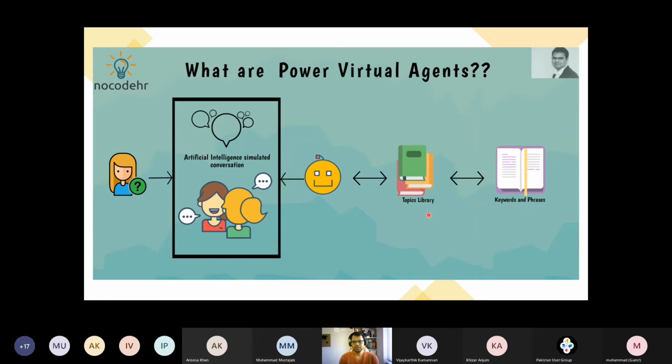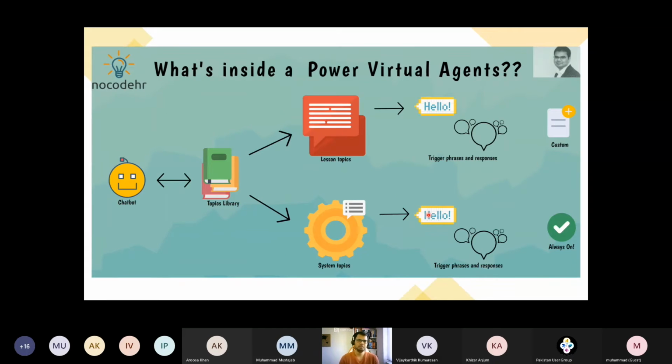So that's really what PVA and chatbots are all about. And when we go one step deeper to understand what exactly are the components that PVA is made of, if you look at a chatbot, like I said, it has a knowledge base in the background, which is called topics, and a bunch of topics are called a topics library. And there are two types of topics from a usage standpoint. So the first type is system topics.